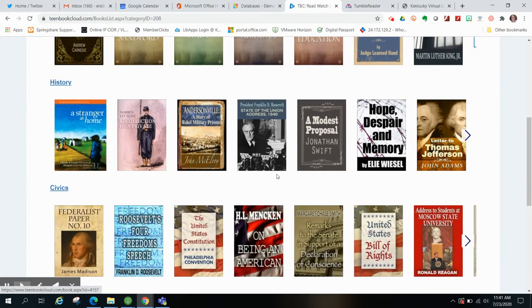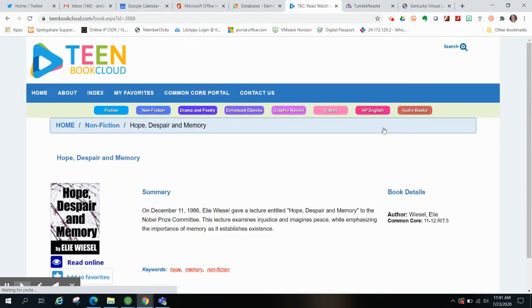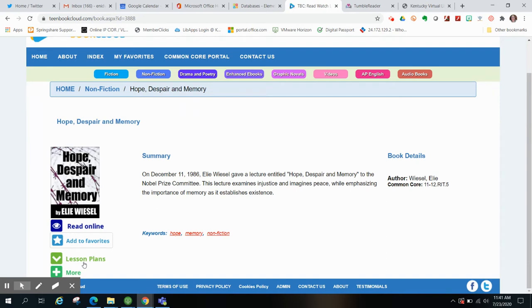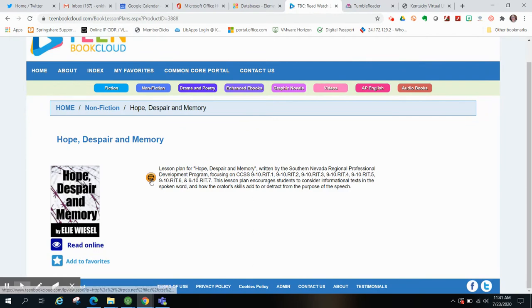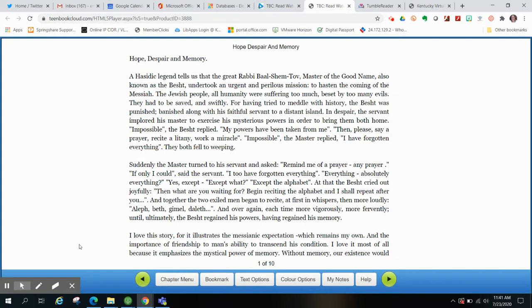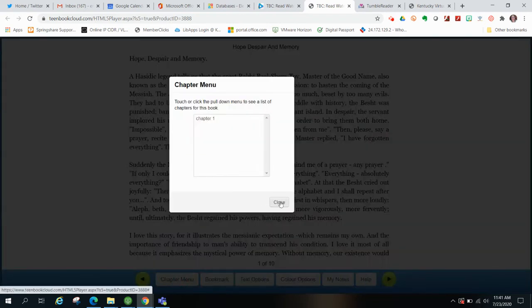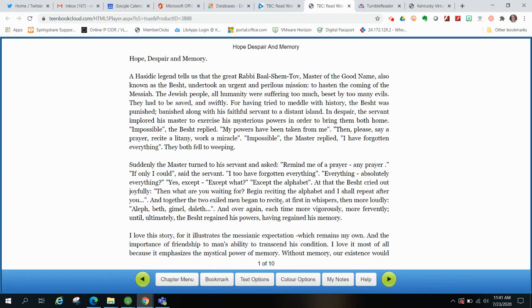Nonfiction's very similar, so we've got some court cases. Let's look at this book by Elie Wiesel. Some of them do have lesson plans, so I'm going to open those up so you can see what they look like. And this does link out to another location, so I'm going to click on Read Online instead. And then from here, there is a chapter menu. This is just depending on how the book is created. There might be chapters, there might not.